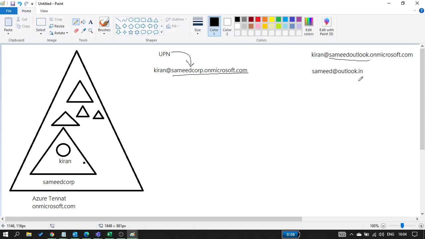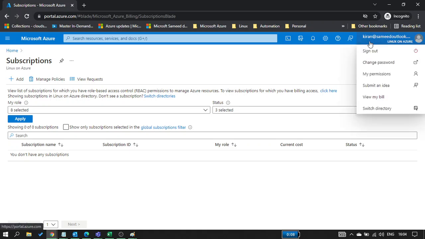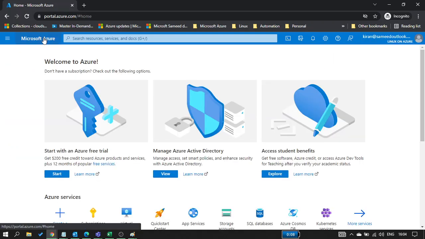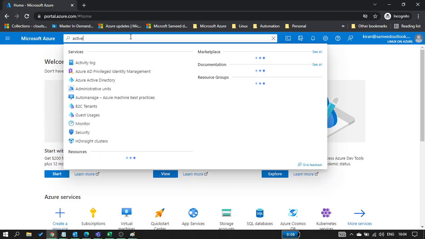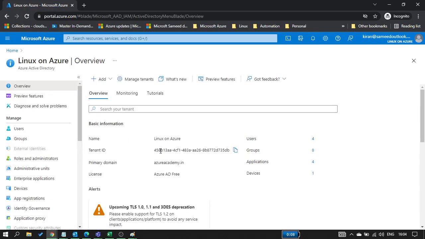Can I create a tenant after creating this tenant? Yes, I can create multiple tenants. So how can we create a tenant? Let's say Kiran authenticates himself to log in to this tenant. Which tenant is he in right now? It is in my Active Directory. Just go here, Active Directory. When he clicks here, he can see that his tenant ID is this, his tenant name is this, and there's a primary domain I have set.